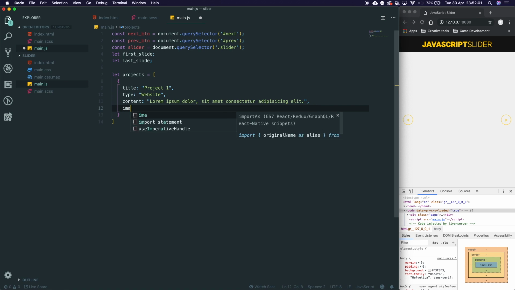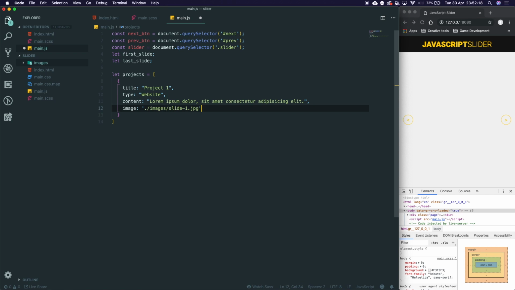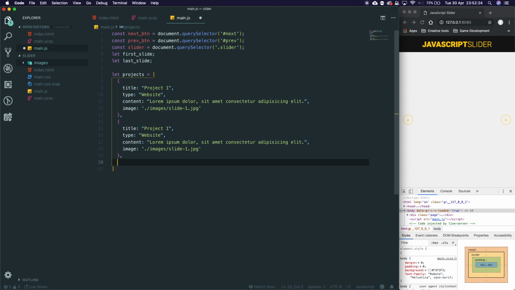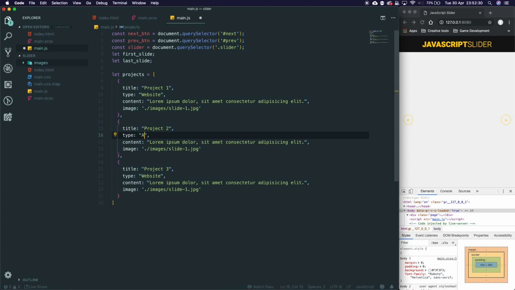There we go, and it's going to have an image, and I already have images inside of my, oh I don't, I thought I did. We need to add some images inside here, and we're going to have images, and the first one's going to be called slide1.jpg, and so forth. So let's copy this, and we're going to have 3 slides. We have project 1, 2, and 3. The second one's going to be an app, and the third one is going to be a game, just to mix it up a little. And this is going to be slide2, and this final one's going to be slide3. I'm now going to go and get some images for this app.